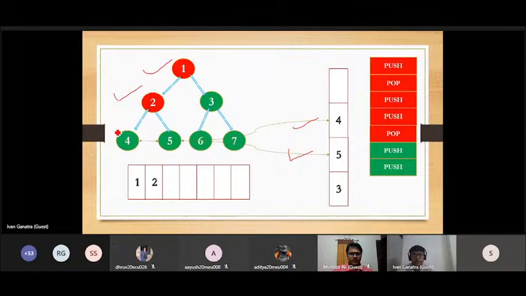नाउ व्हाट वी हैव टू डू, वी हैव टू ऐड द चाइल्ड्स ऑफ 4 एंड 5, बट क्योंकि उनके चाइल्ड नल है, इसलिए हमको ये चीज ध्यान रखनी है कि हमको नल वैल्यूज स्टैक के अंदर नहीं डालनी है. सो क्योंकि हम नल वैल्यूज यहाँ पे नहीं डालेंगे, सो नेक्स्ट ऑपरेशन क्या होगा कि अगर हम नल वैल्यूज दोनों पुश नहीं करेंगे तो नेक्स्ट ऑपरेशन होगा टॉप एलिमेंट को पॉप आउट करना.